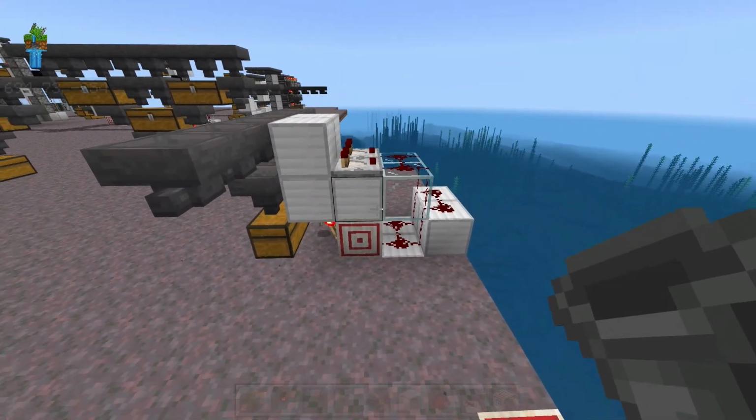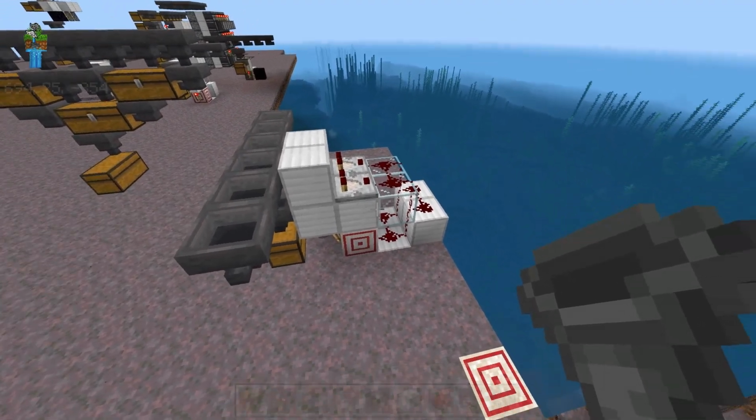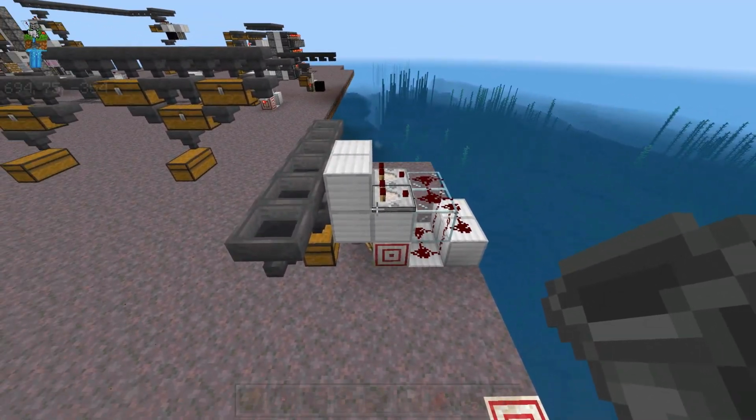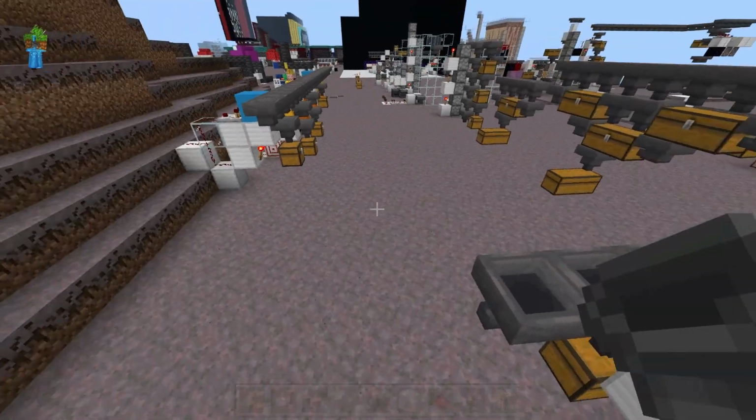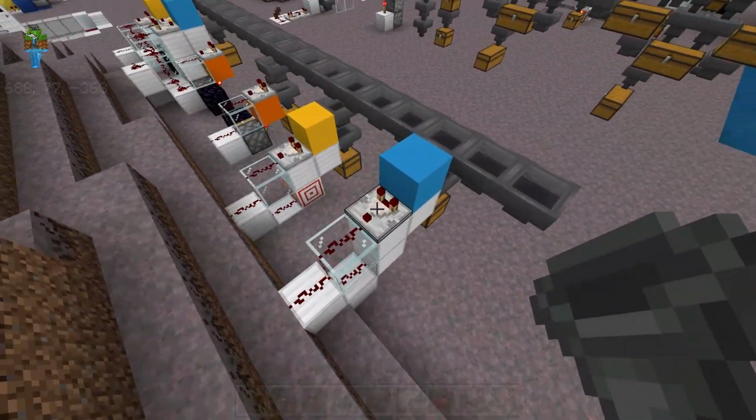Now the reason you can build these right next to each other is they will never have a signal strength greater than 3, because a non-stackable item going through a hopper will have a signal strength of 3.